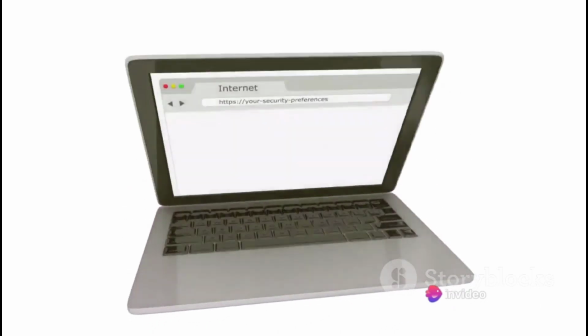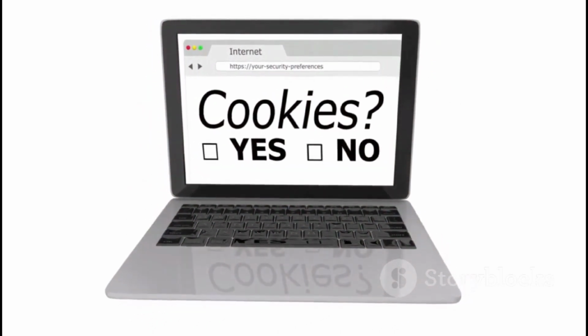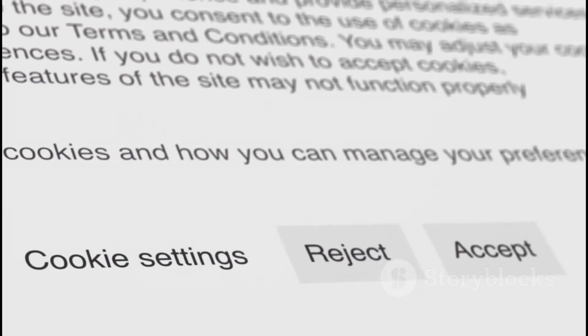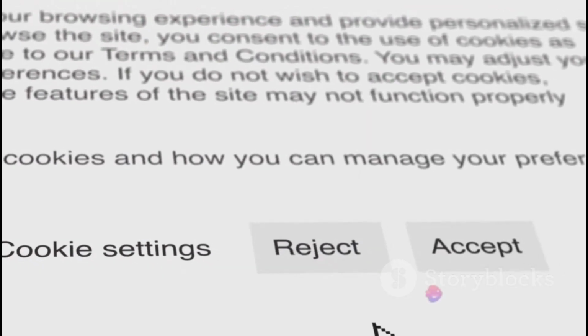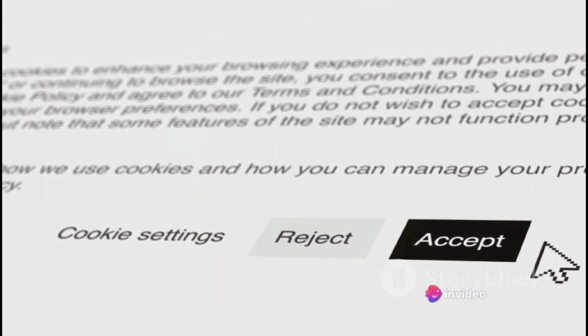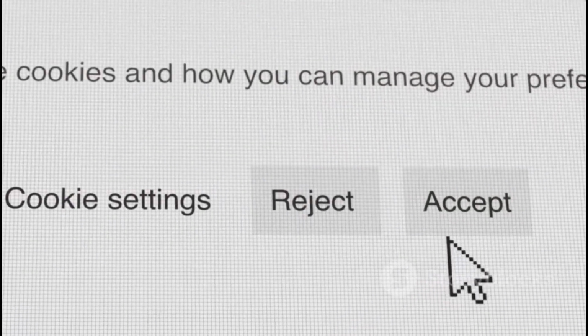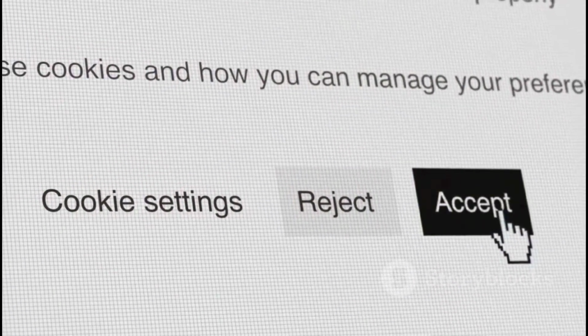But CSRF tokens aren't the only tool you have at your disposal. Another highly effective method is the use of same-site cookies. By setting the same-site attribute on your cookies, you can instruct the browser to only send the cookie with requests originating from the same domain as the target site. This greatly reduces the chances of a CSRF attack being successful.